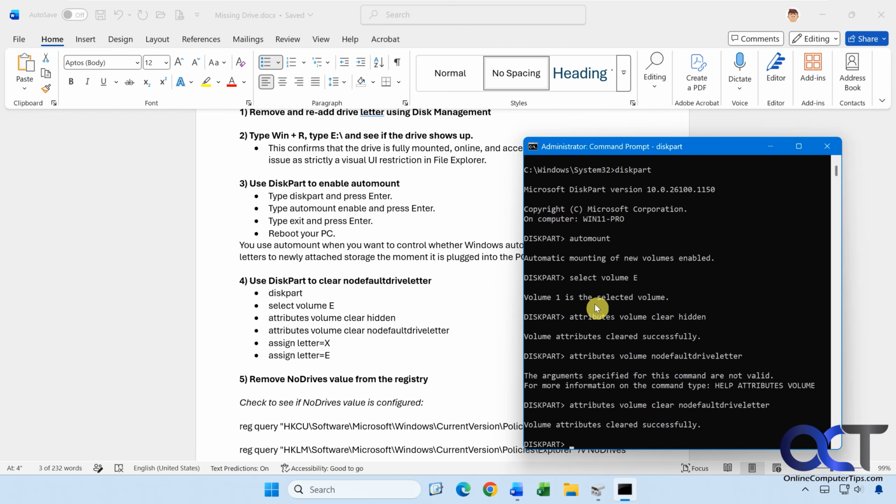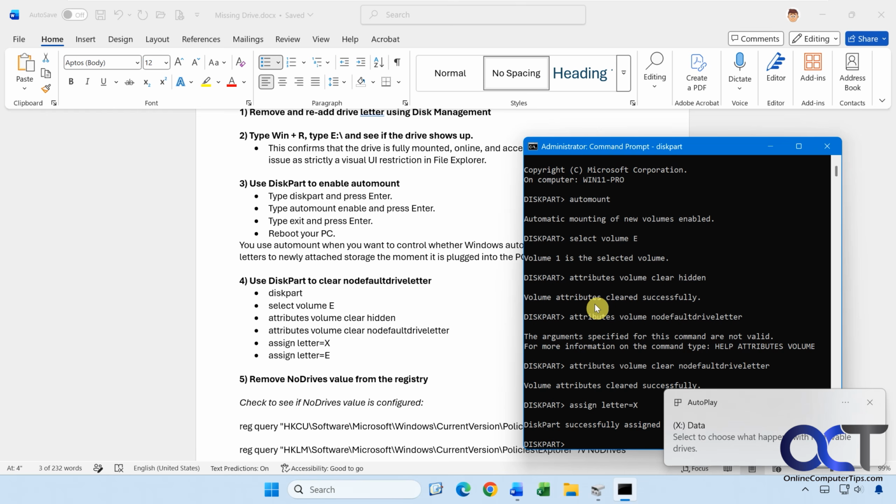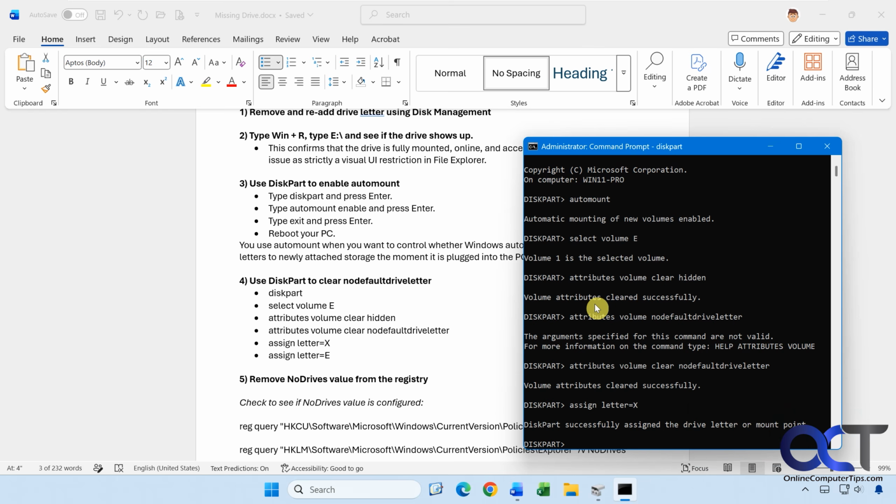Okay, so now we'll assign it letter X. This could be anything you want. Okay, now we'll set it back to Z. Or you can see it assigned it X and we could read it. So now we'll put it back to E.